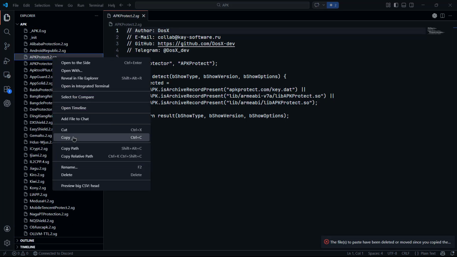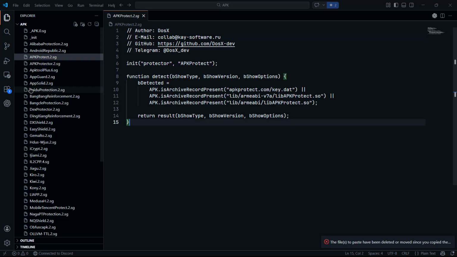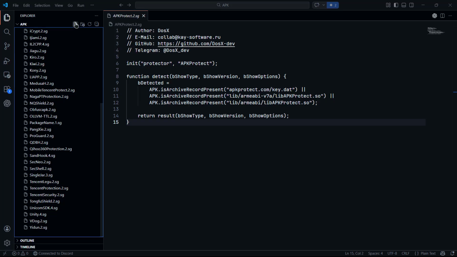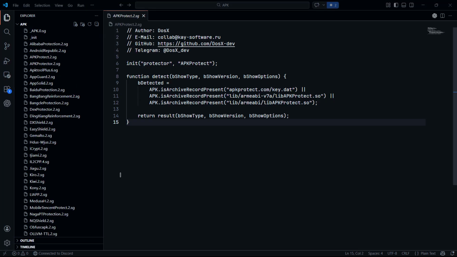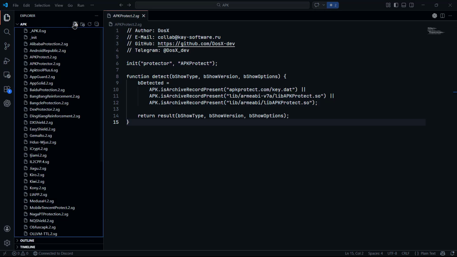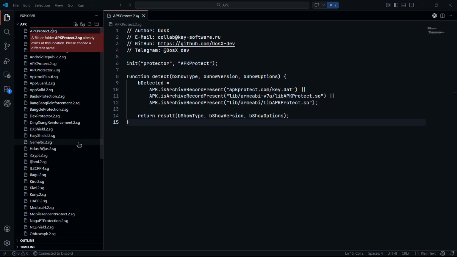Anyway, we're gonna just copy this. We can just copy the file name, copy, and then we're gonna create a new file with the name of our preferred detection. So let me paste the name here, keep this extension, this .sg file at the end, which I suppose means signature, and then we're gonna just rename this to FreeRASP.